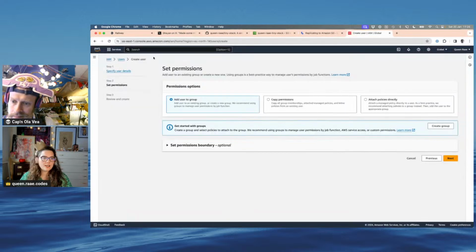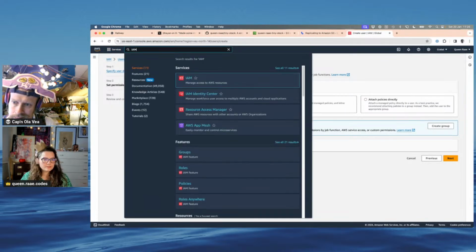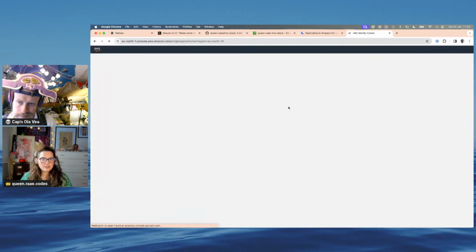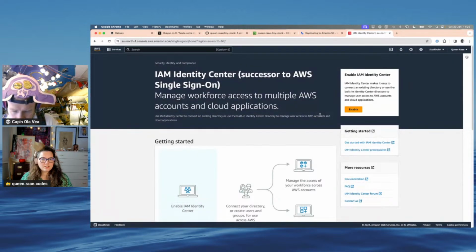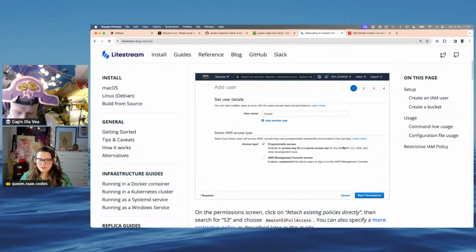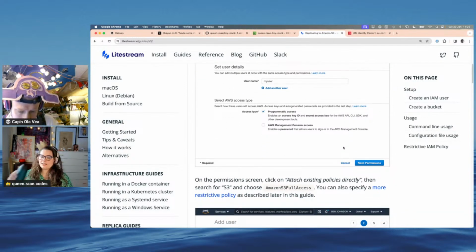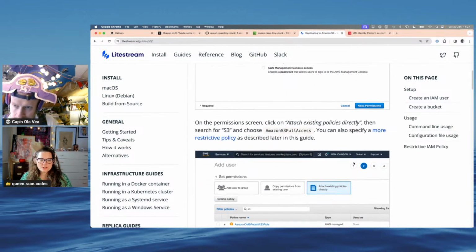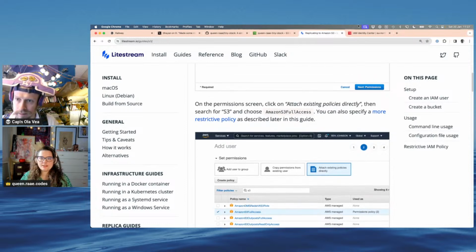Did I do the wrong IAM service? Maybe it's this one, Identity Center. No. Oh, Lord. Anybody in the chat know anything about this? I'm like, you tell me. On the permission screen, click on attach existing policies directly. Then search for S3 and choose Amazon S3 full access. Okay, let's try again.